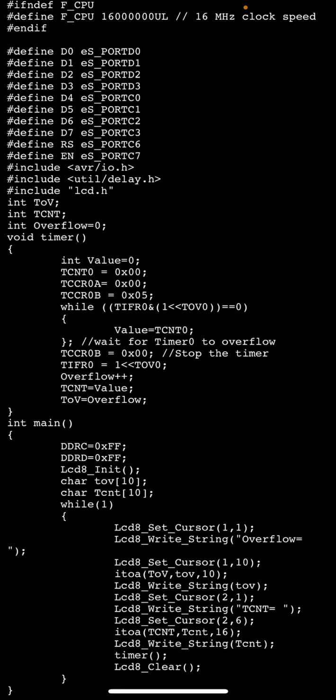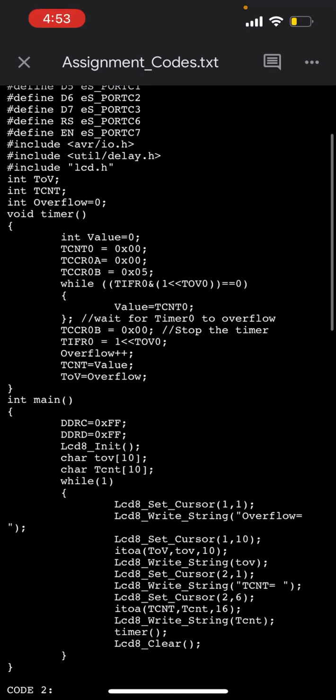Timer counter 0 is being used, which is an 8-bit timer. Normal mode without any clock, we are setting normal mode by giving 0 to TCCR0A. TCCR0B is 0x05 in hex, which means a prescaler of 1024 is used. So while TIFR0 and TOV0 is 1, this whole thing is equal to 0.